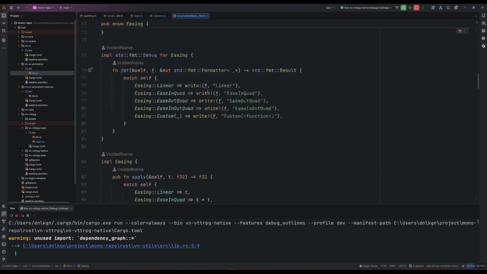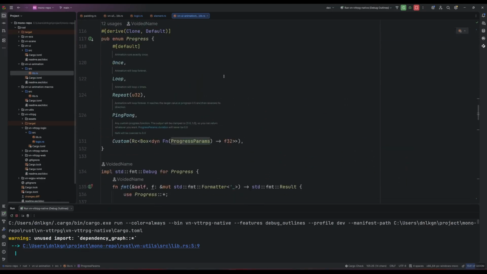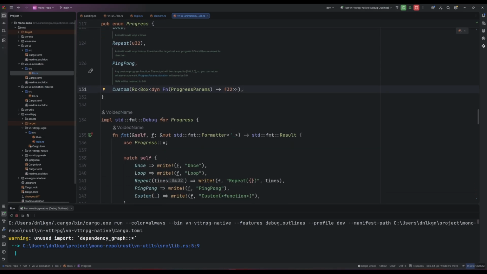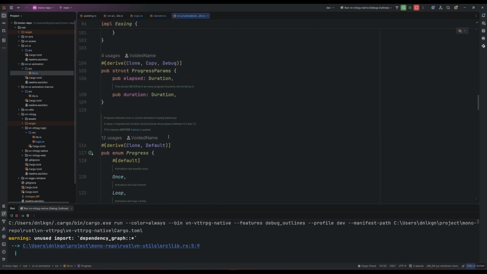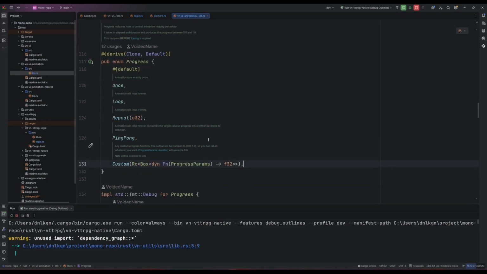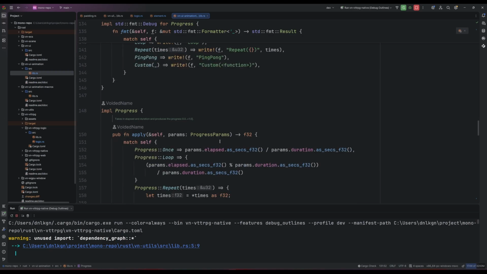And then there's a progress for it. Ping pong just means what we just saw, that it repeats the animation forwards and backwards. Repeat would repeat it X amount of times. Loop would just loop infinitely from start to end. And once is self-explanatory. And custom, we can again define whatever we want as long as the output remains between 0 and 1. Progress is first calculated, and then easing is applied to that value, in that order.